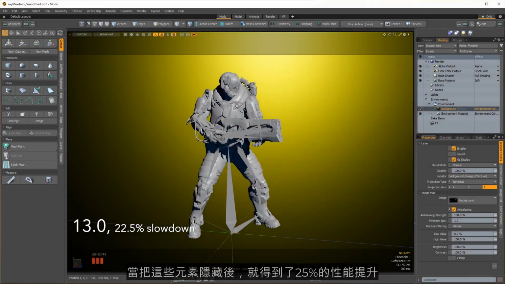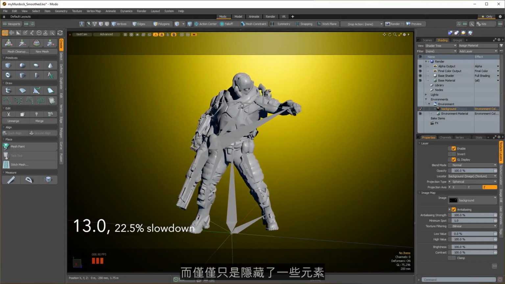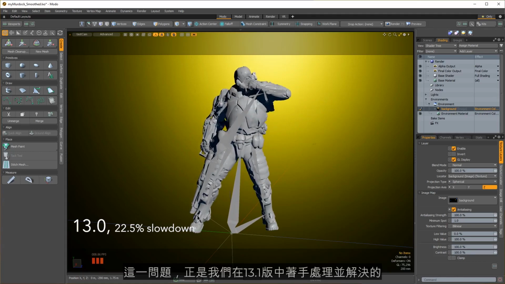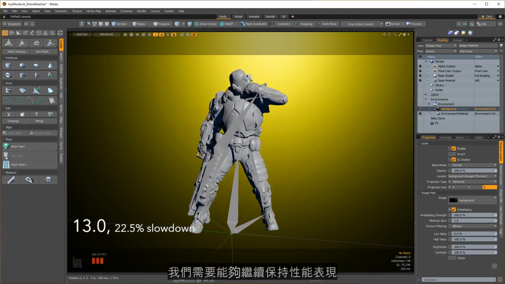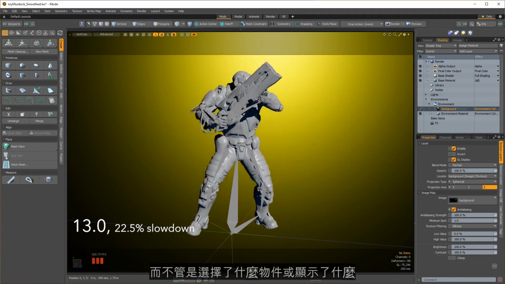If I was to hide those things away, I get about a 25% performance increase just by hiding them away. This is something we really wanted to address and solve in 13.1 so that we could make sure that performance is maintained regardless of what is exposed and what is selected.